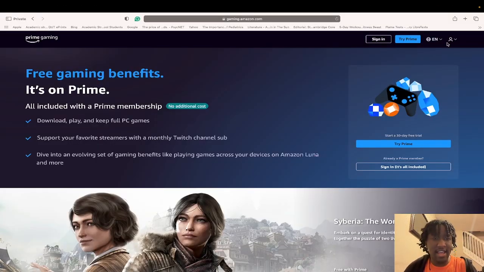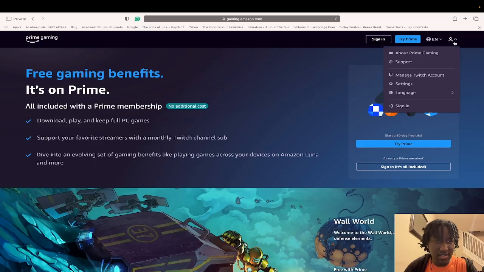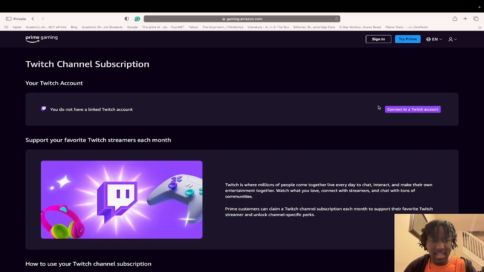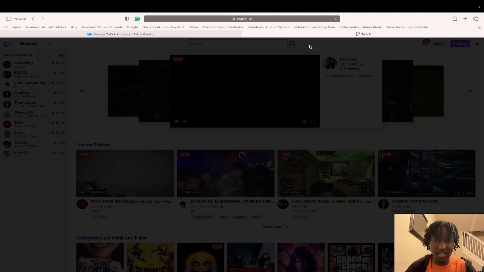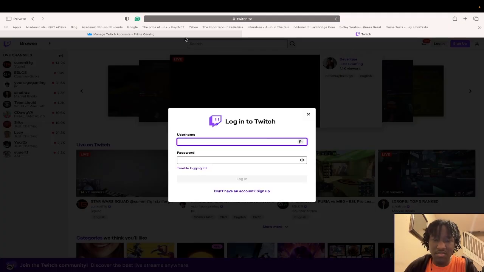Once you're done with that, you'll be signed in with Prime, and what you want to do is go here where your username would be, and go to manage Twitch account. And what you're gonna want to do is connect to a Twitch account. Click the connect to a Twitch account here, and it will prompt you to connect to your Twitch account, right? It will take you to a page that looks like this. What you want to do is log into your Twitch account.